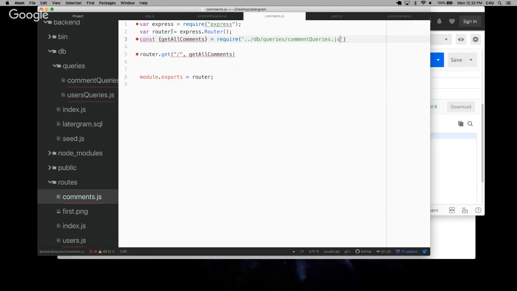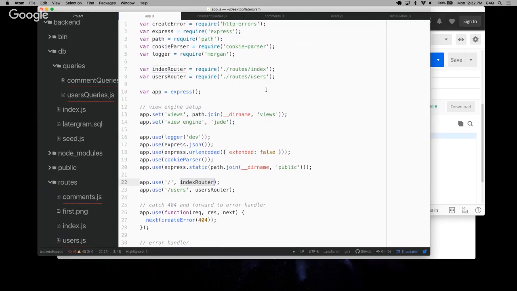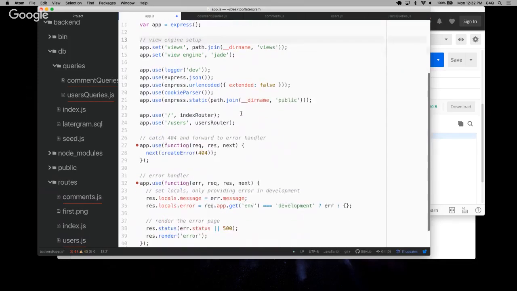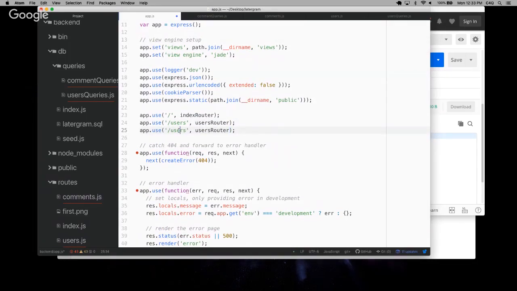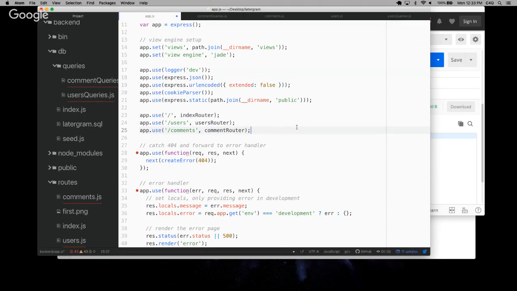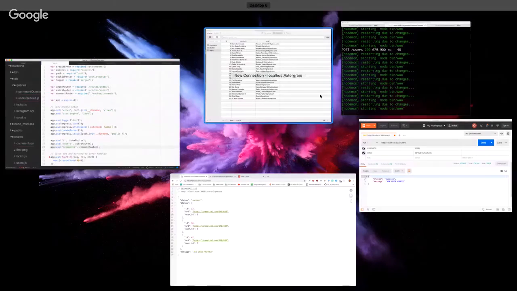So we've got this route. Is that in our app.js maybe? Ah, okay. So let's just call this comment router. Comments. And comments. Comment router. Okay. Should probably be comments router, but I think it's still going to work. All right, let's see how it works.